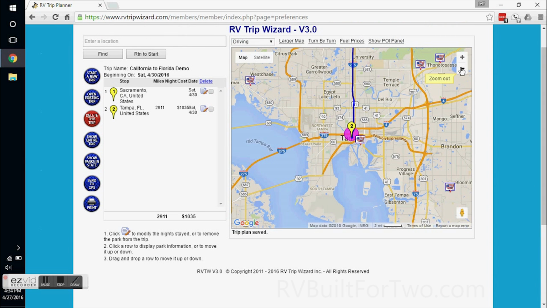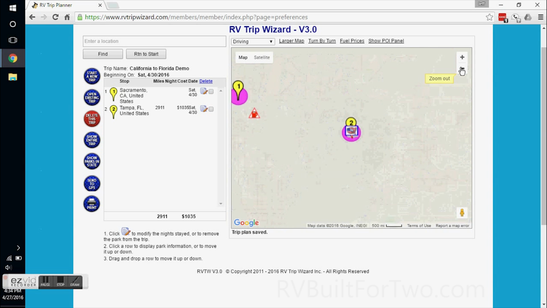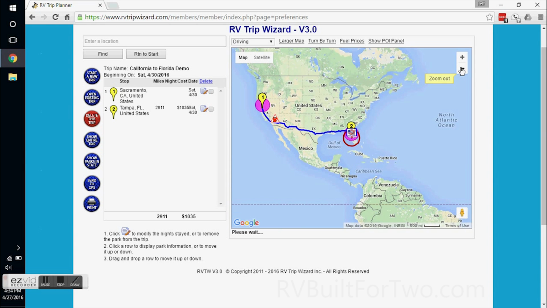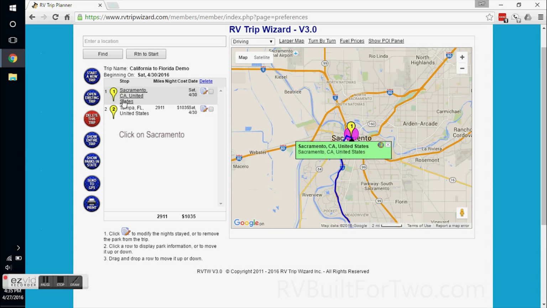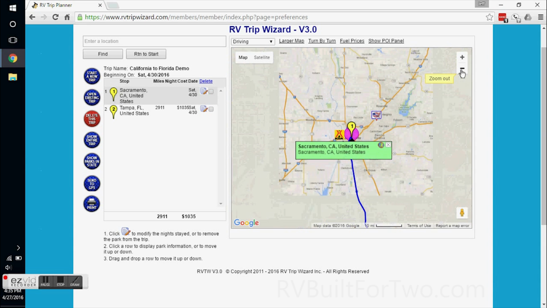All right, so we have our beginning and our ending. As a matter of fact, if we zoom out, there's our beginning and ending points. And this spot here is where we need to get fuel. We've got a fuel warning there. So let's go back to where we started in Sacramento, and that will zoom in the map.